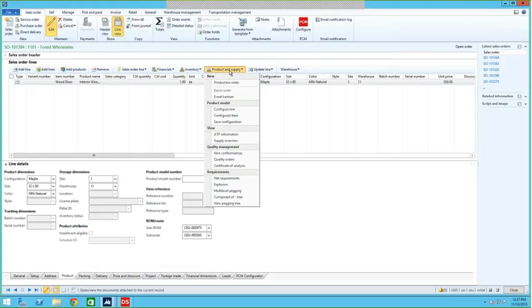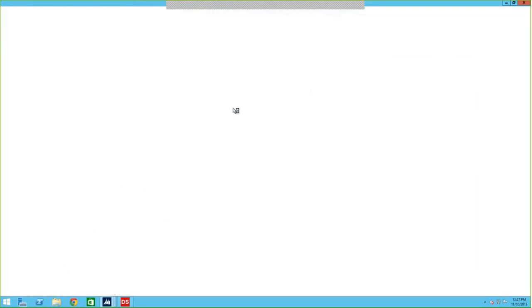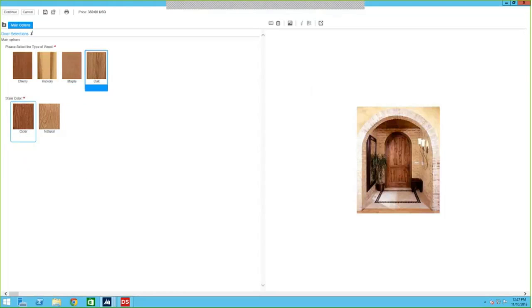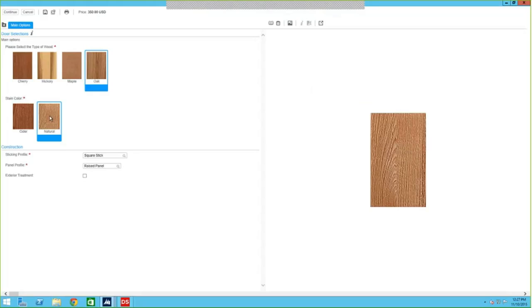All right, the next thing that we'll show here is we're actually going to go ahead and reconfigure this line. So once I've configured it and I've generated all this information, it doesn't mean that I'm stuck with it. I can certainly go back and make some adjustments. So in this case, we'll come back in here and maybe we'll switch this over, say, to an oak door, and we'll keep a natural finish on that.